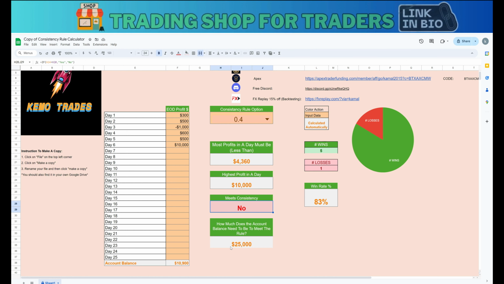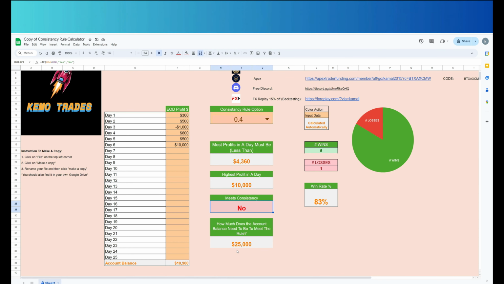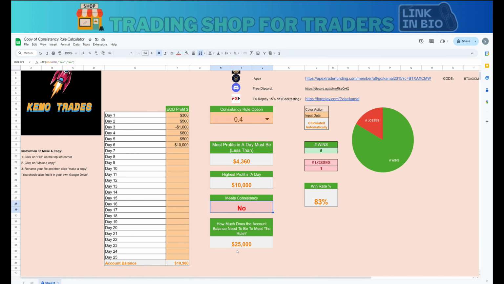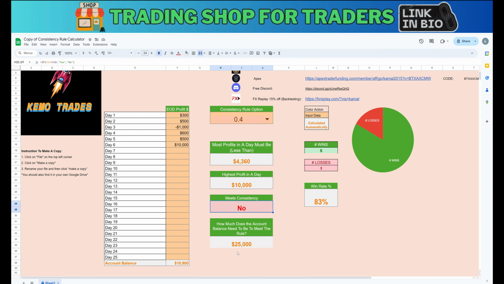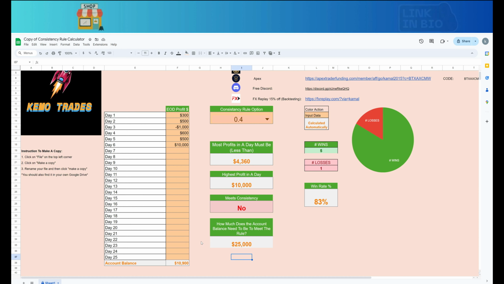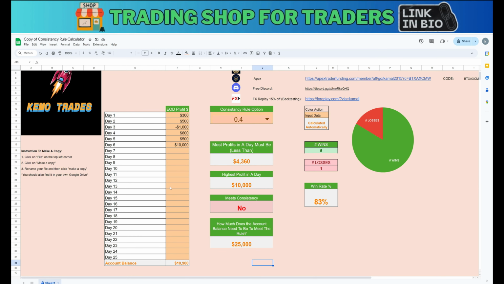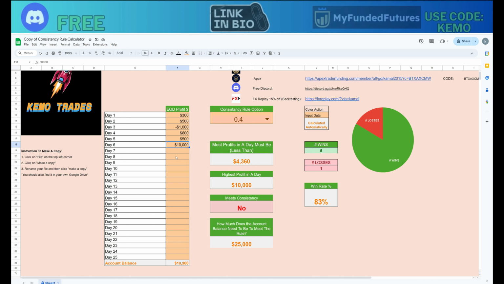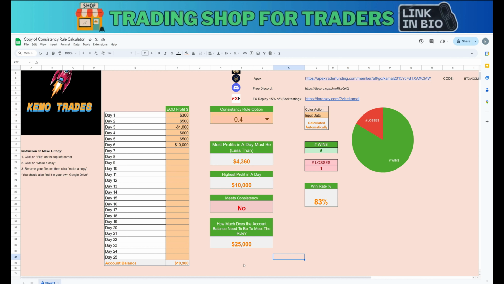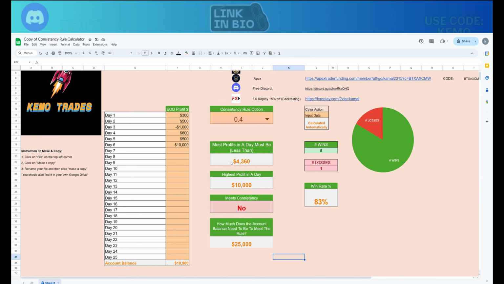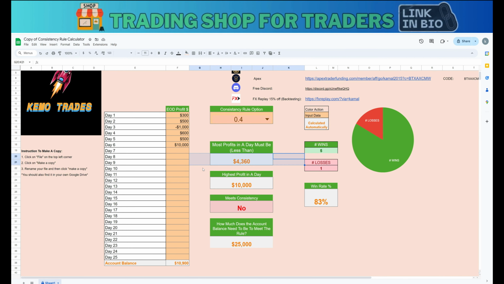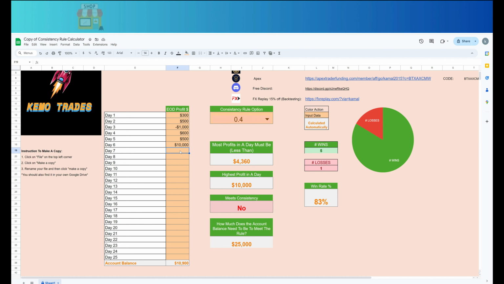So now, next target, how much money do I need to make to meet that consistency rule? How much should my balance in the account be to satisfy that consistency rule? And it tells you right here, it should be around 25K. Just because you made that 10K in one day, you now need your balance to be 25K. And your most profit in one day should be less than 4,360 bucks.